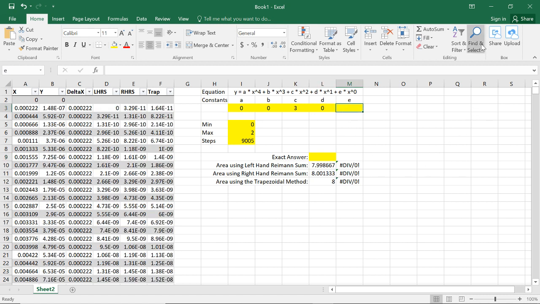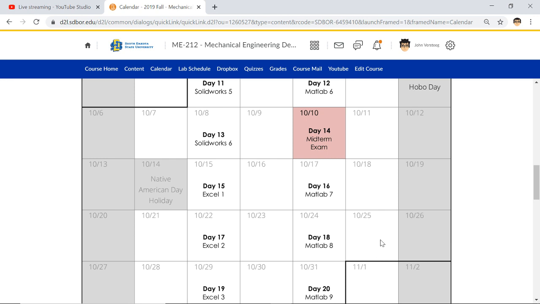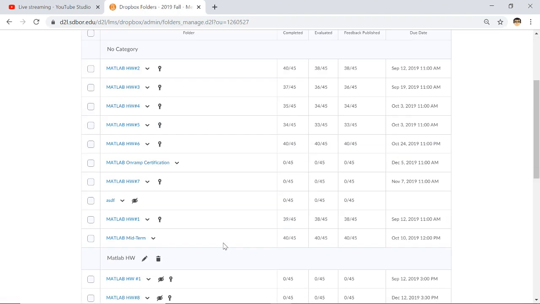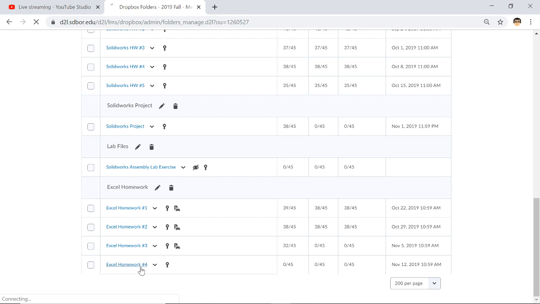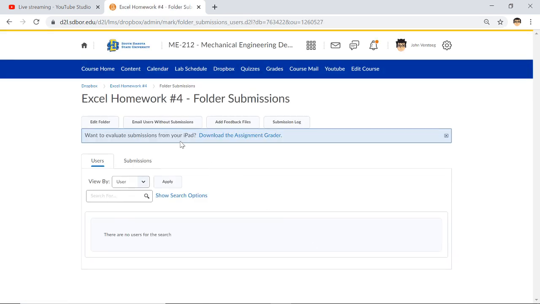Well, your homework assignment this week is to take this worksheet that we built together. Again, that's going to be available as a video on D2L. So if you missed any aspect of building it together, you can go back and build it together. And then you are using it to evaluate some integrals.